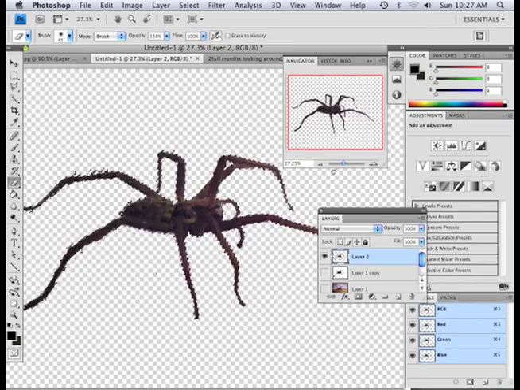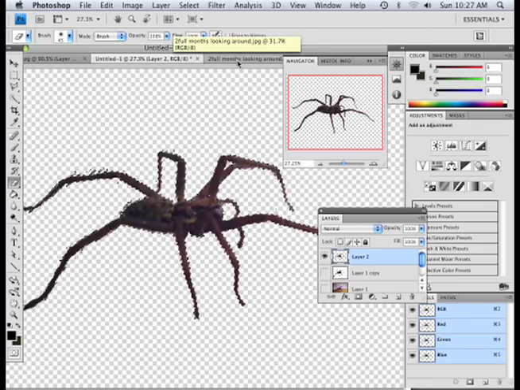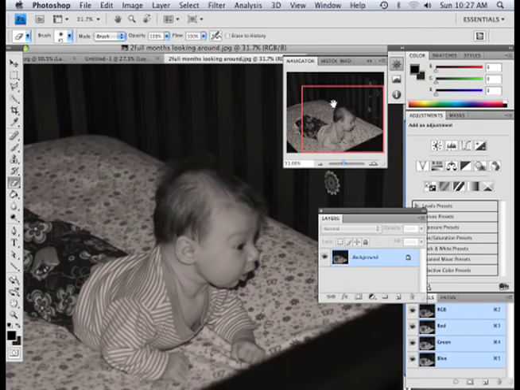Adding elements to another picture. This is a given, but I want to add this spider to some picture. So I'm going to edit, copy, merge it. I'm going to go over here, and here's my daughter looking around.